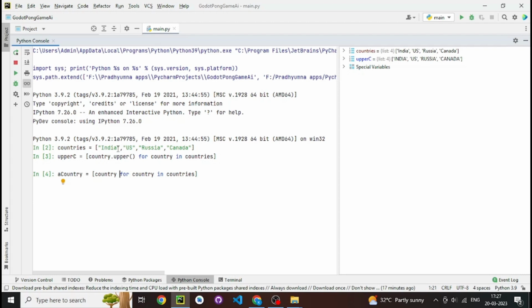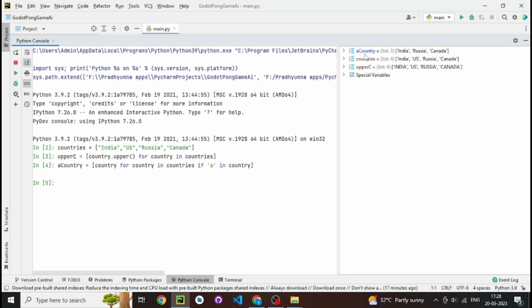but then as I said, we want only the letter a. So what we do is we say if the letter a, of course you have to put that in single quotes to say it's a string, and then if 'a' in country. So what happens is when it iterates to the countries, you get whichever country you have first, it checks if this letter a is in that country, and if it is there, then it will store the country. So let's see how it works. Yes, you can see over here in this new list we have only India, Russia and Canada. US is not there because it doesn't have the letter a in it.